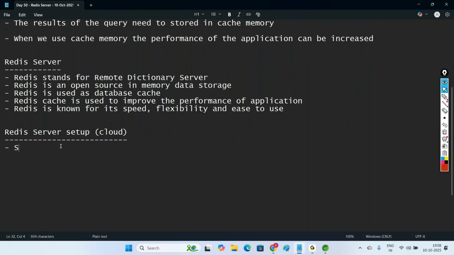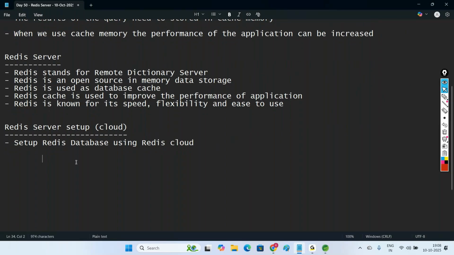So what we need to do is set up a Redis database using Redis Cloud. By using Redis Cloud, we are going to do the Redis database setup.